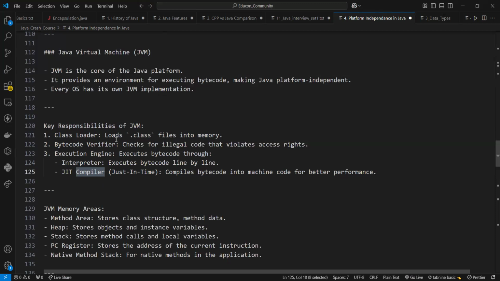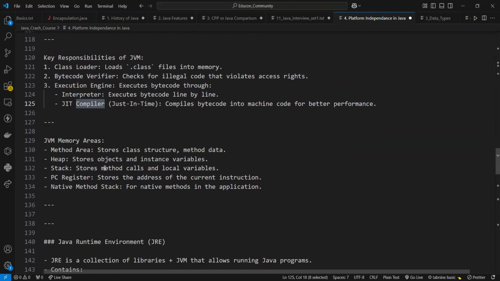Next is your bytecode verifier, which basically checks for illegal code that violates access rights. And next is your execution engine, right? That basically executes your bytecode through your interpreter and JIT compiler. Got it?